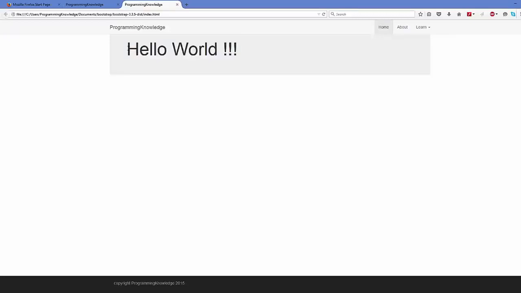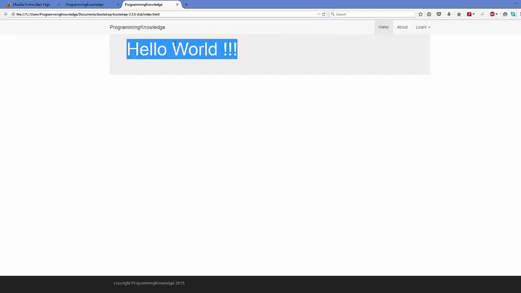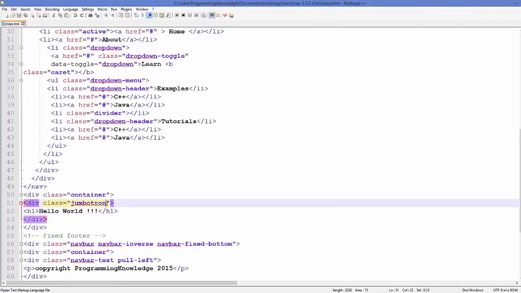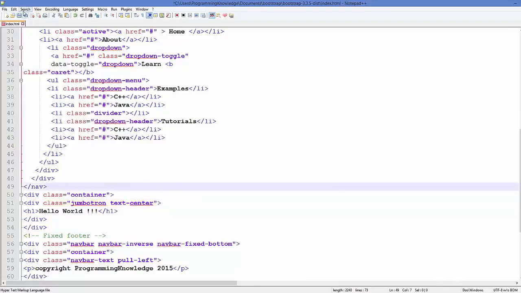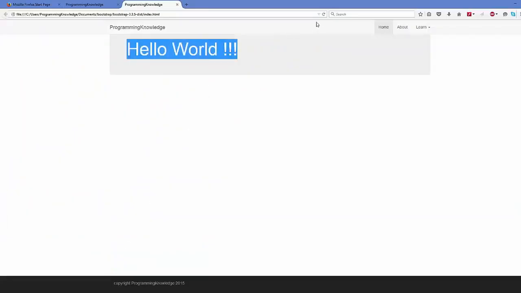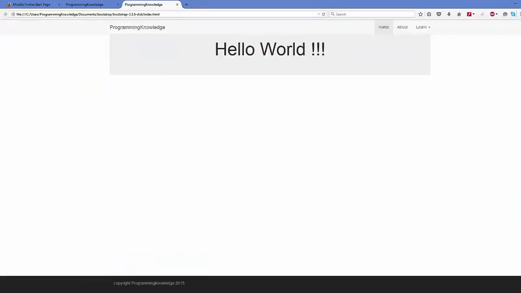Okay, but right now this hello world is not aligned at the center. Right now it's aligned as a default on the left, right? So to align this hello world on the center, you just need to go after this Jumbotron and just add text-center. Okay, so text-center, and save it and refresh your page, and now your text is aligned at the center, right? Now sometimes you may want to cover whole width of your web page using Jumbotron.